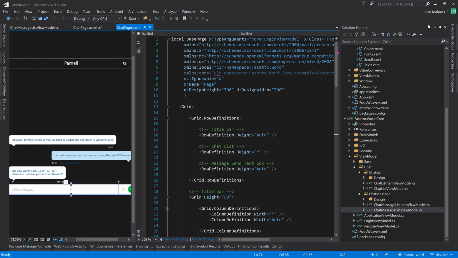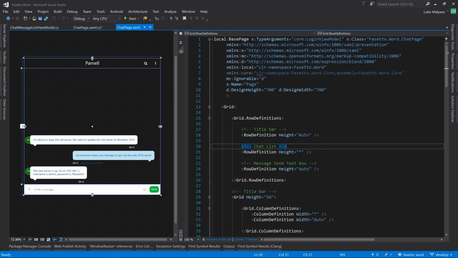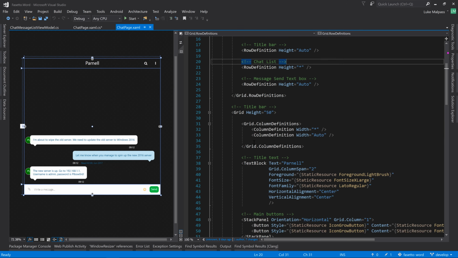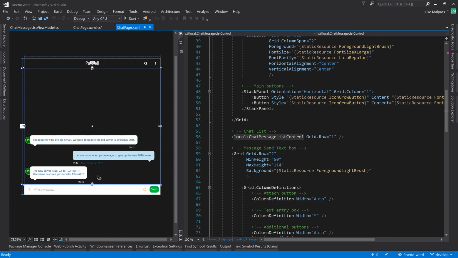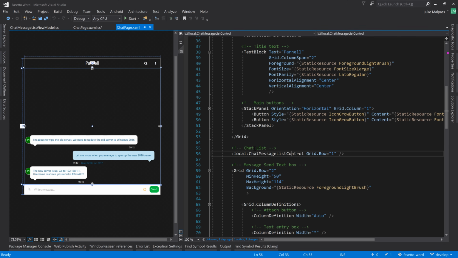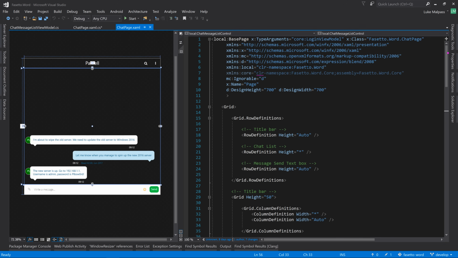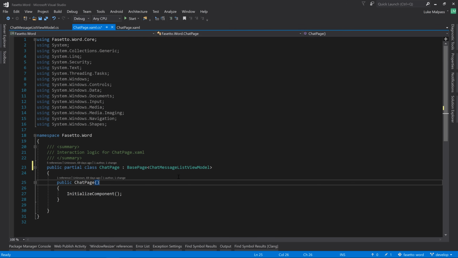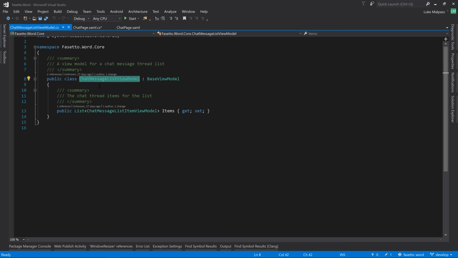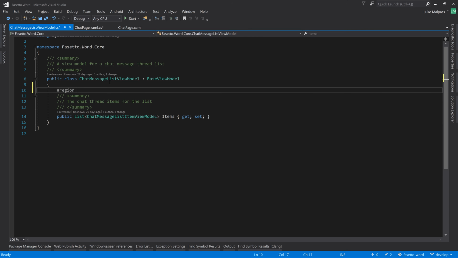And then hide that out of the way a sec. I'm just wondering where we've got the... Oh, this is all just design data at the moment, that's why. So now we're bound to a chat message list view model. We need to add a command, so we need some region here first to clean this up.